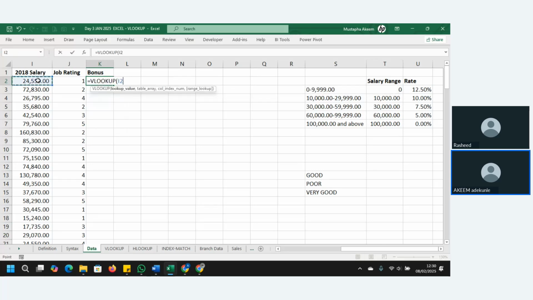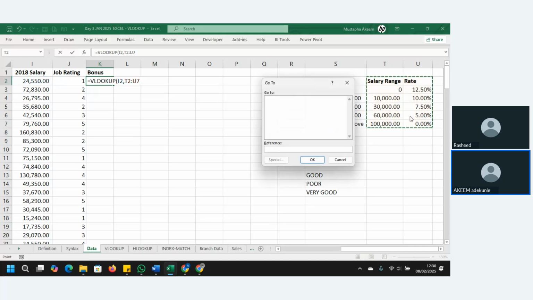Lookup value is salary. Table array is this. These are arrays. This is what we are given, but we rearrange it to show this 0. We use the minimum number here: 0, 10,000, 5,000, which is the minimum here. Okay, that's the number. Let's put in F4, not F5.